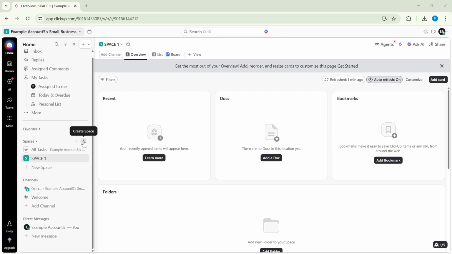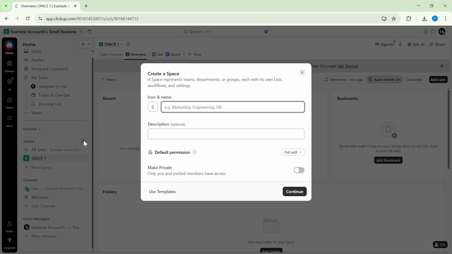Now enter the details for your new space. Begin with the icon and name. Choose a clear, memorable name that reflects the group or function it serves. Something like marketing, product, or operations. The icon is a quick visual cue, so pick something your team will easily recognize. Add a short description if you want to clarify the purpose or scope. This can be especially helpful for new teammates joining later.